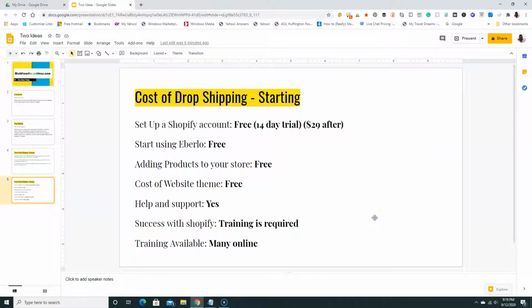Now, the cost of drop shipping, as I said before, it costs nothing to get a Shopify account. You have a 14-day free trial, and after that, you pay $29.95, I believe, a month.